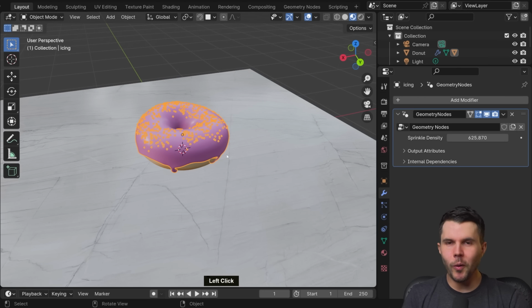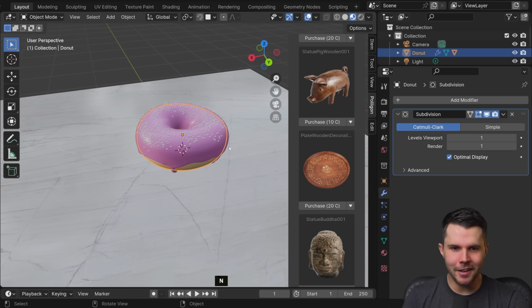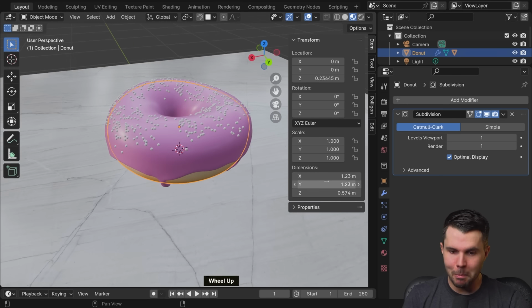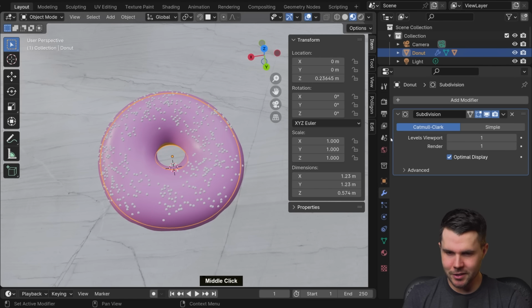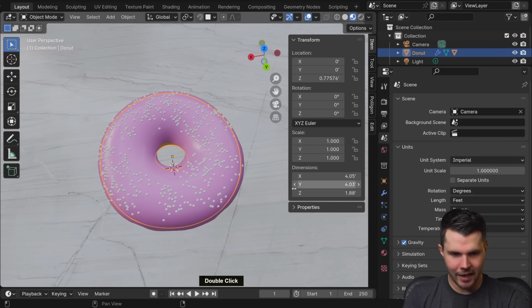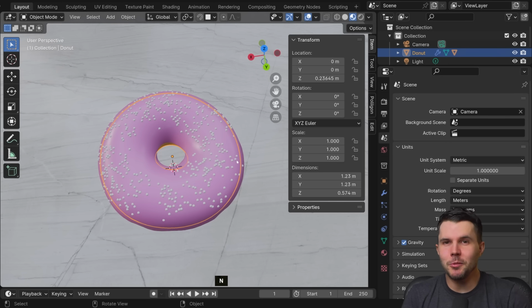Awesome. Now, one issue that I will show you with this, and actually it's not specific to geometry nodes, is that this entire time, for all these videos, we've been building a donut which is too big. If you hit N in your properties, you can see the dimensions of your donut are 1.2 by 1.2 meters. You could change your units to the imperial one. Yeah, 4 feet, right? Which is way too big, okay?